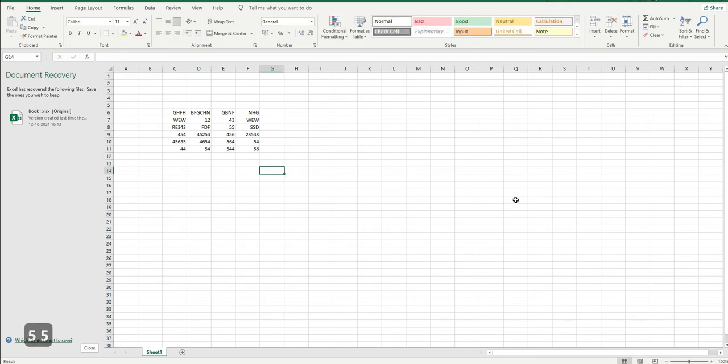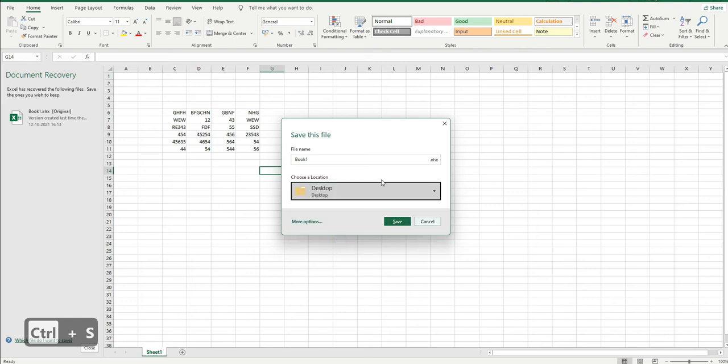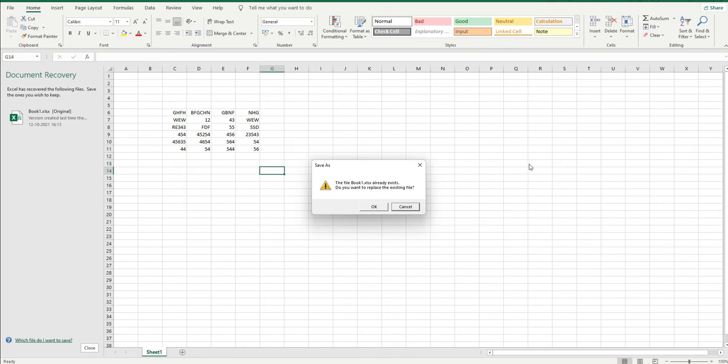So suppose we have this random Excel table. I'm just going to save it. Just Ctrl+S, file name book1, choose a location as desktop, and I'm going to click on save. I'm going to click on OK.